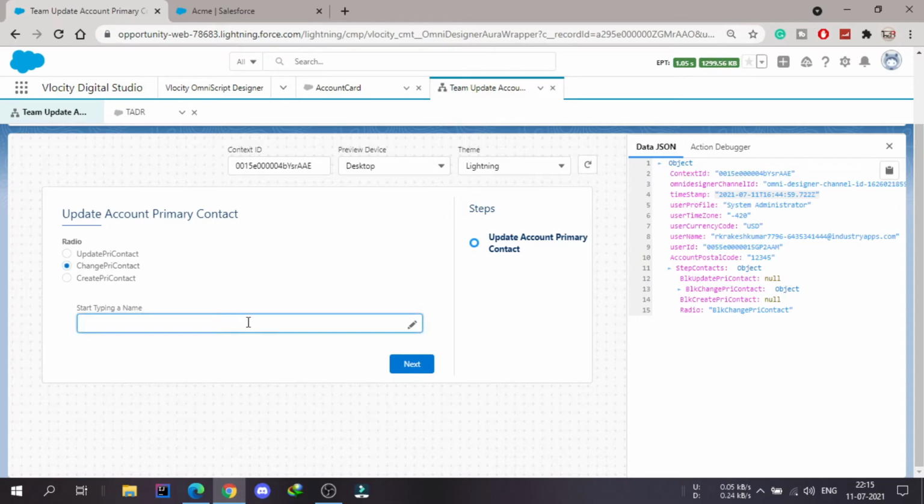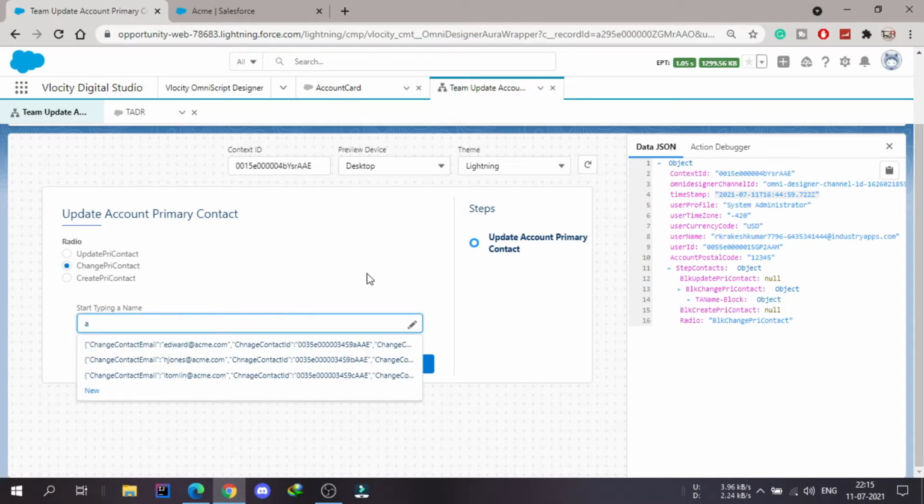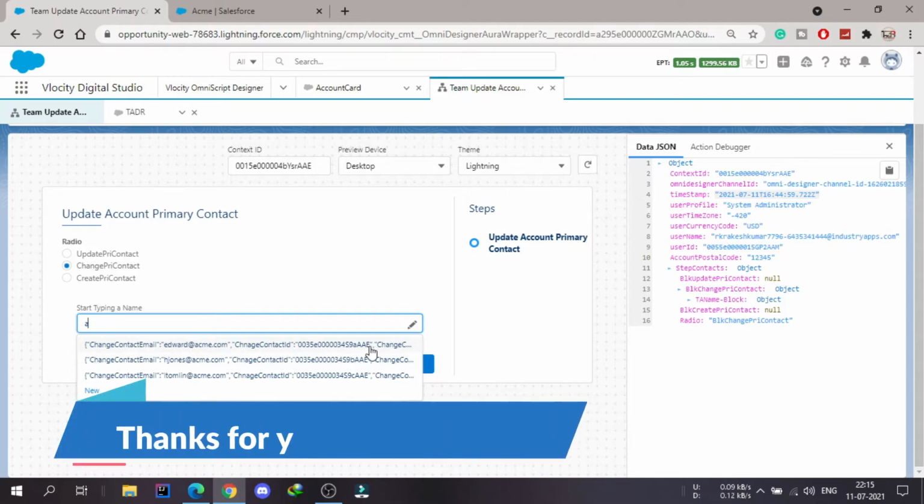So if I will start typing A here, so let's see this. If I will type A, so you can see there are multiple, like whatever the things are getting returned from this data raptor are getting shown here as the JSON. So all this data are JSON. So what we want is, we want only the name, not this whole data.